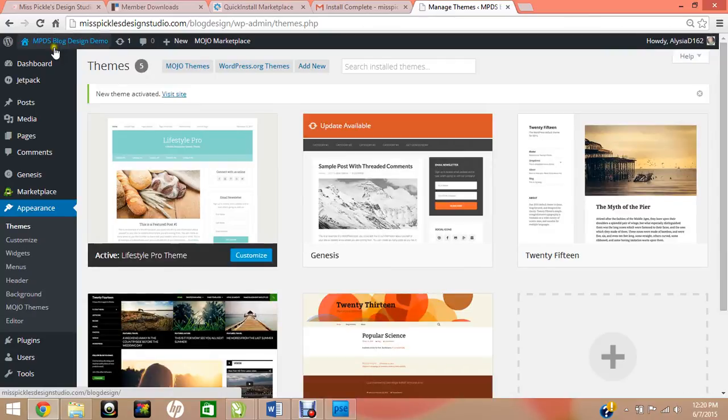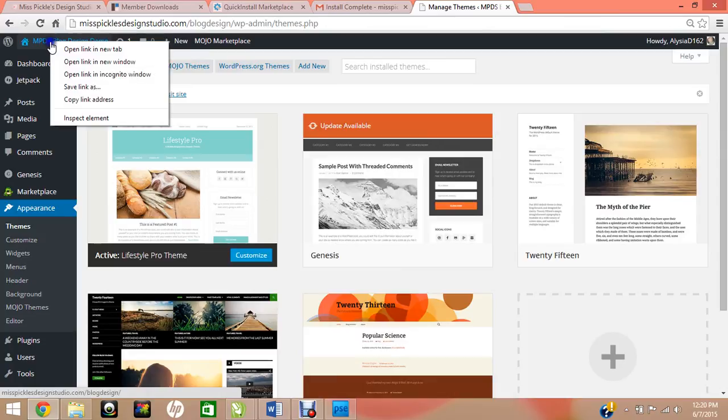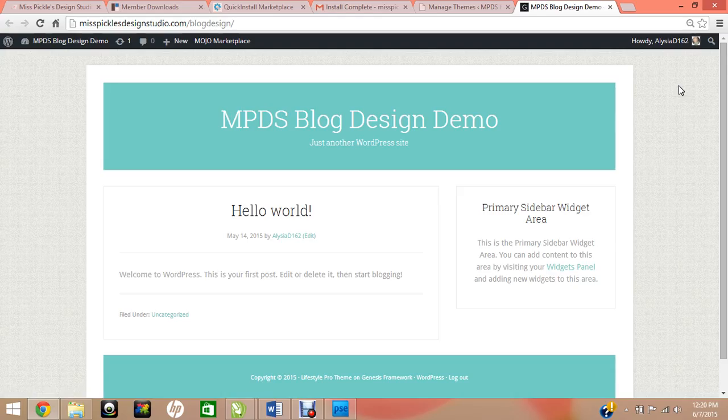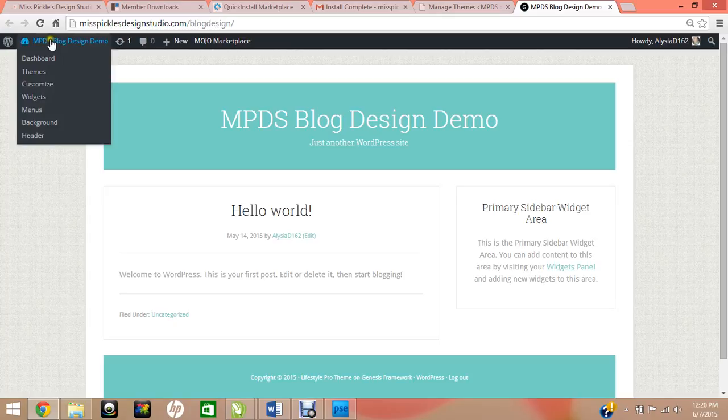Now just by doing that, open that in a new tab and we'll see the different look that it has. Okay, so it has a gray background, it has the title that you chose, and it has the tagline that we haven't put in there yet.